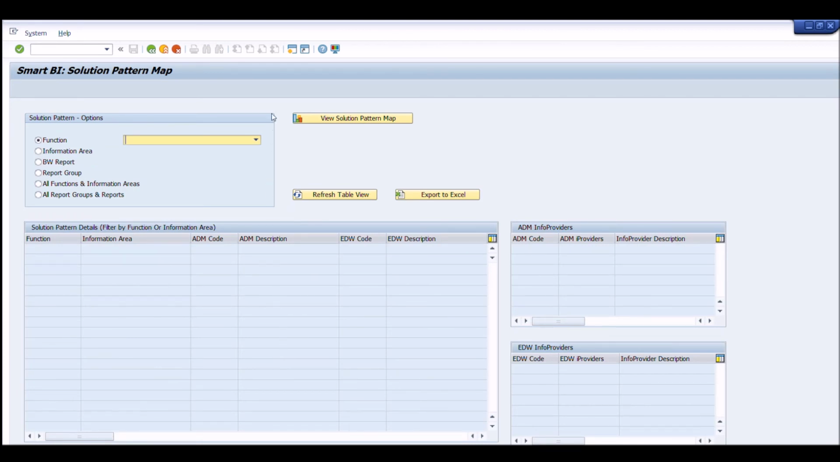Smart BI Manager documents your BW architecture graphically. Here you have multiple options to see the architecture map. You can view it for a function, information area, or a BI report.